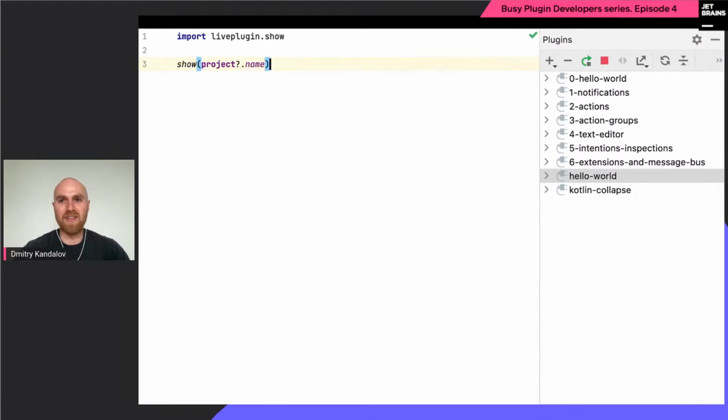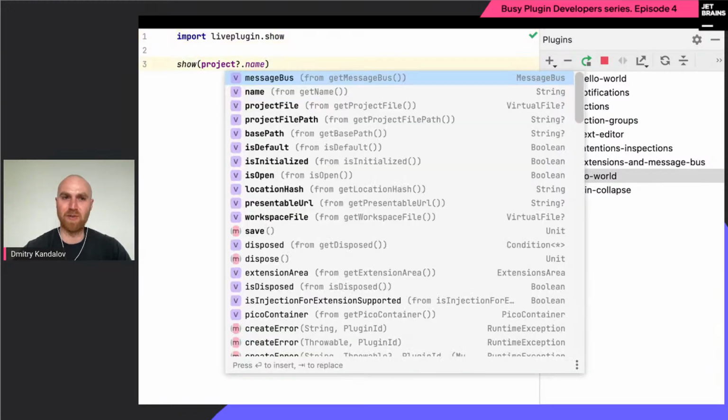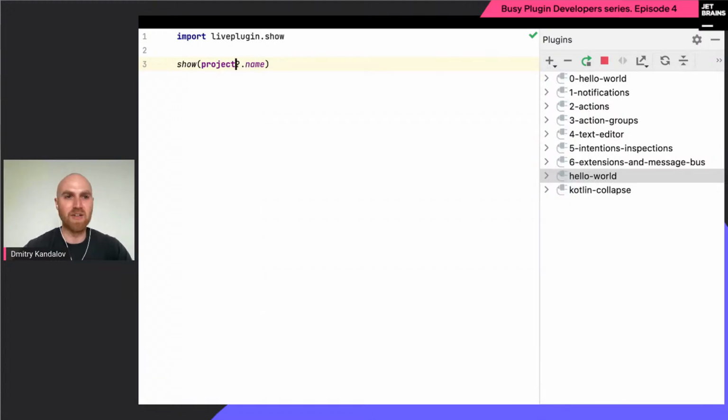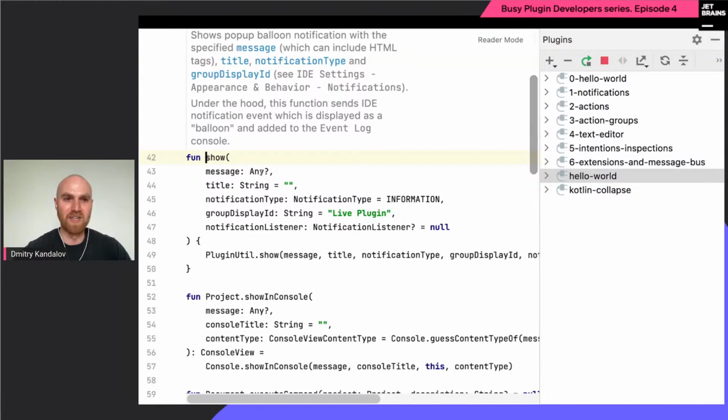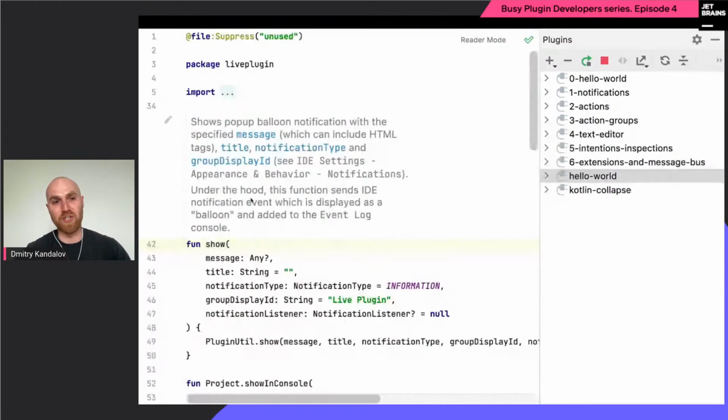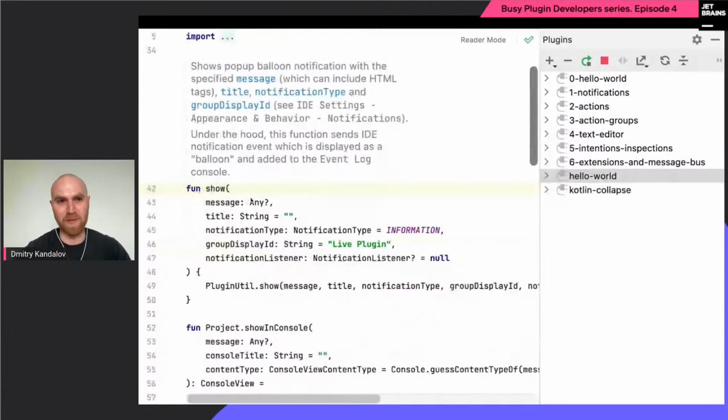It has a few other things you can see inside the context. As you can see, it highlights Kotlin. It knows how to import function from LivePlugin. It can autocomplete on the object which represents the class inside IntelliJ. You can also use navigation, so you can jump, for example, to definition of the show function, and it jumps to the source code of the show function, which is bundled with LivePlugin.